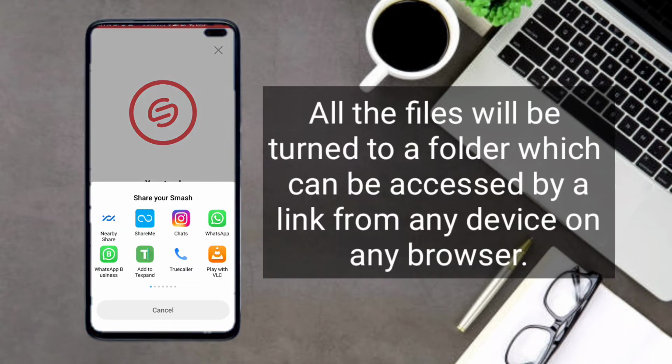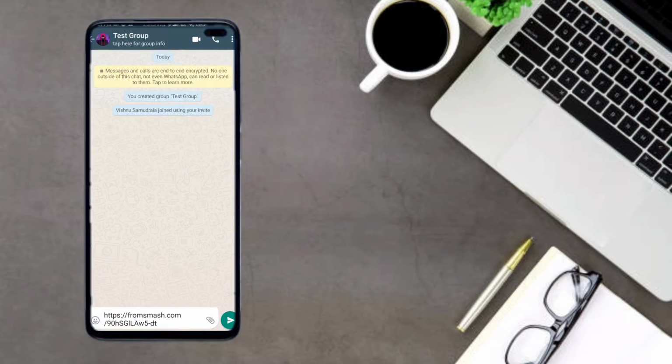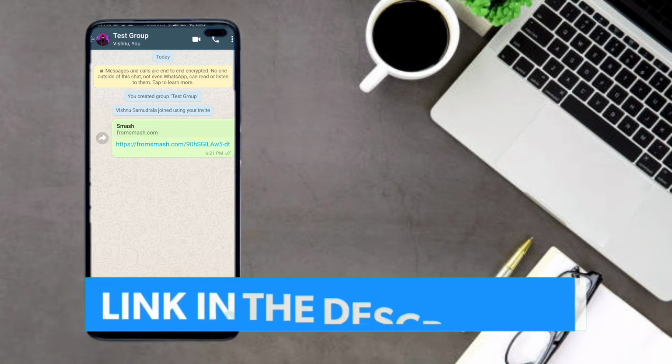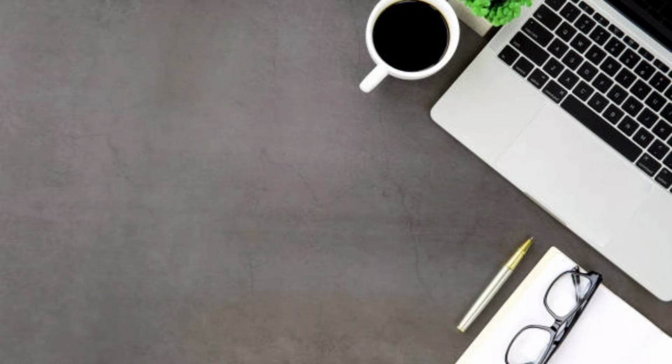So it will give you a link, and you can send the link to any person, so the other person can also access the link from a PC or Mac. It supports every device. Hope you like this app. Let's go into the next one.